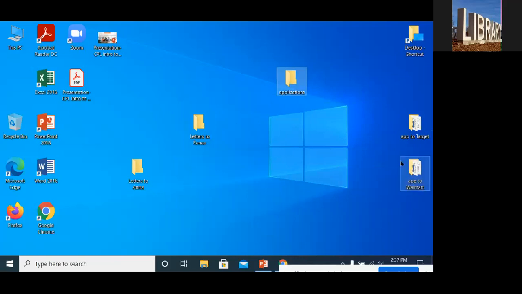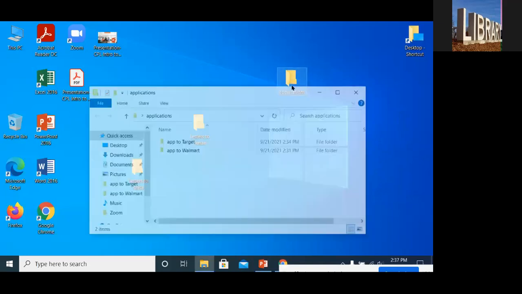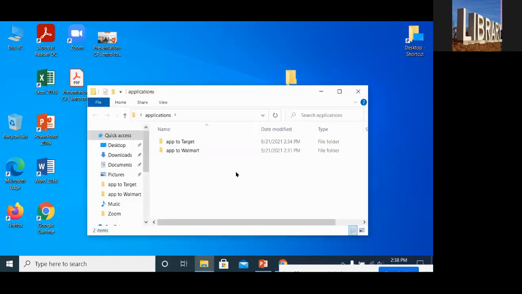So I'm going to take my app to Walmart folder that has those files in it. I'm going to click once and hold the mouse button down until I move it over to the applications folder and let it go. I'm going to do the same thing with the one to Target. One mouse click, hold it, move the mouse, folder lights up, let it go. Now when we look, both of those folders are in this folder. And you can do that pretty much as you want to, but remember, it needs to be so that you remember where it is, so that the organization makes sense to you.